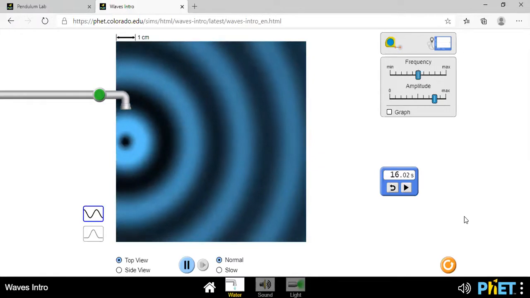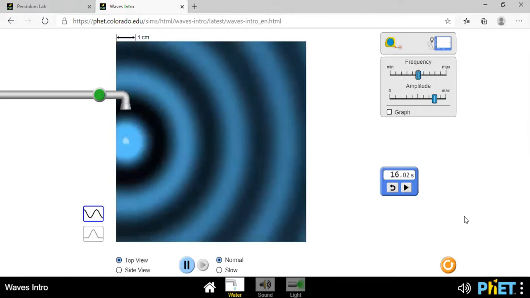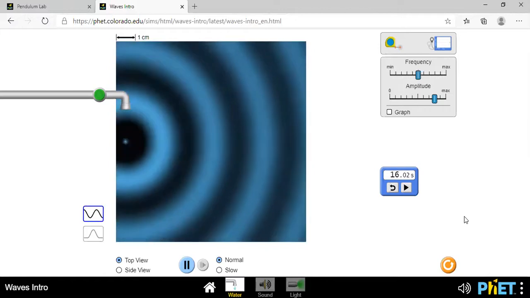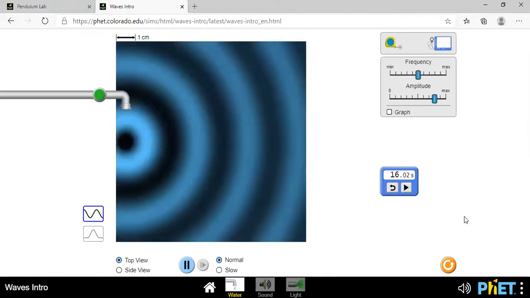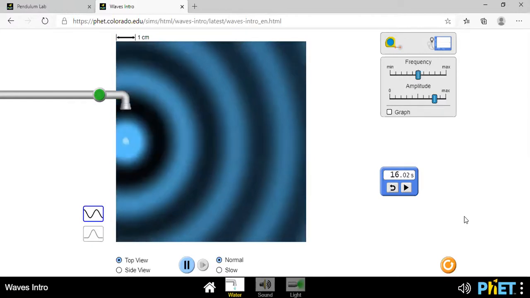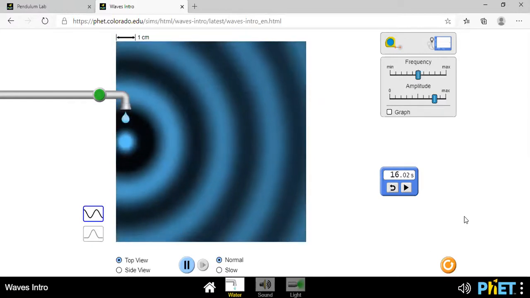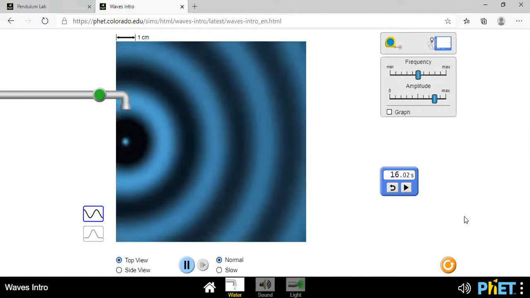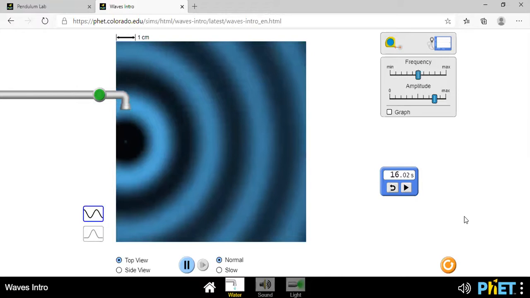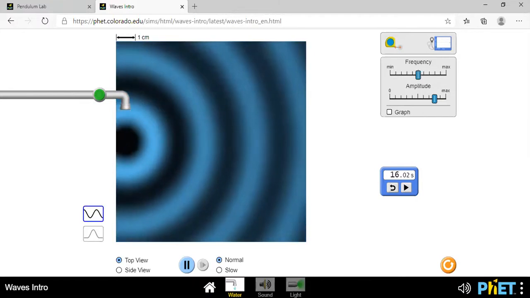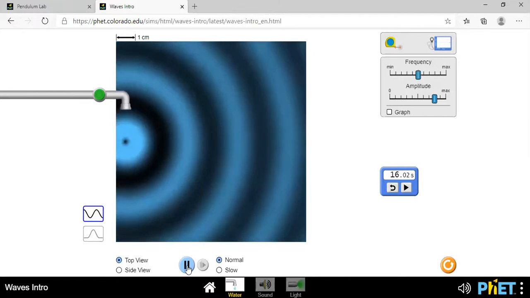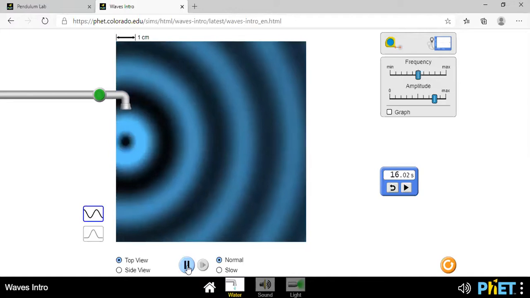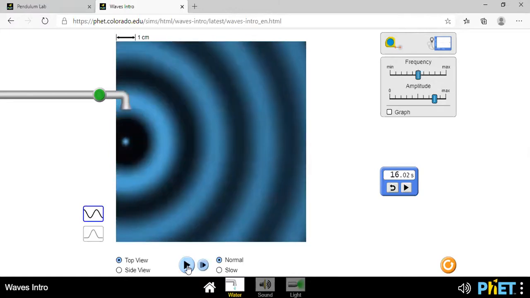So for 0.624, just multiply by 2 and multiply by pi. I get 3.92 radians per second. Now I'm going to stop this at a good point, right when a drop happens. Boom. Okay, I'm going to stop this and get out my measuring tape.